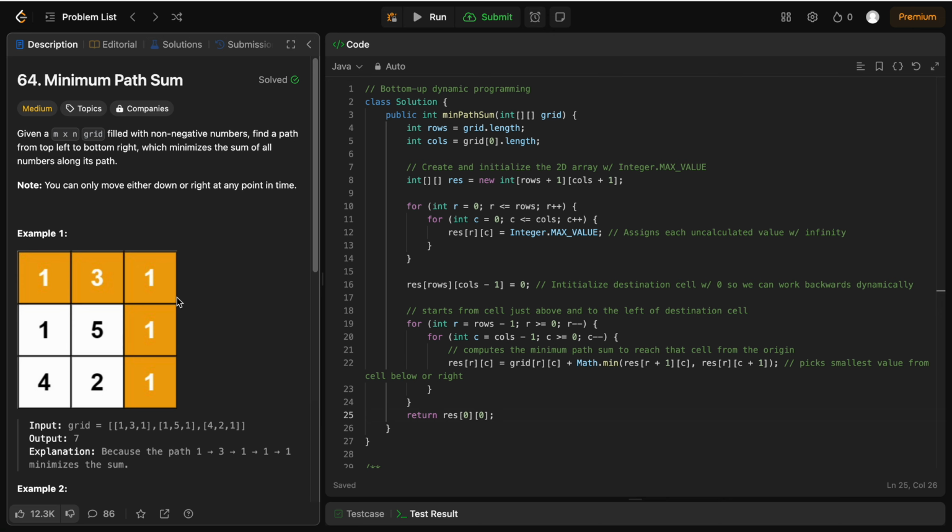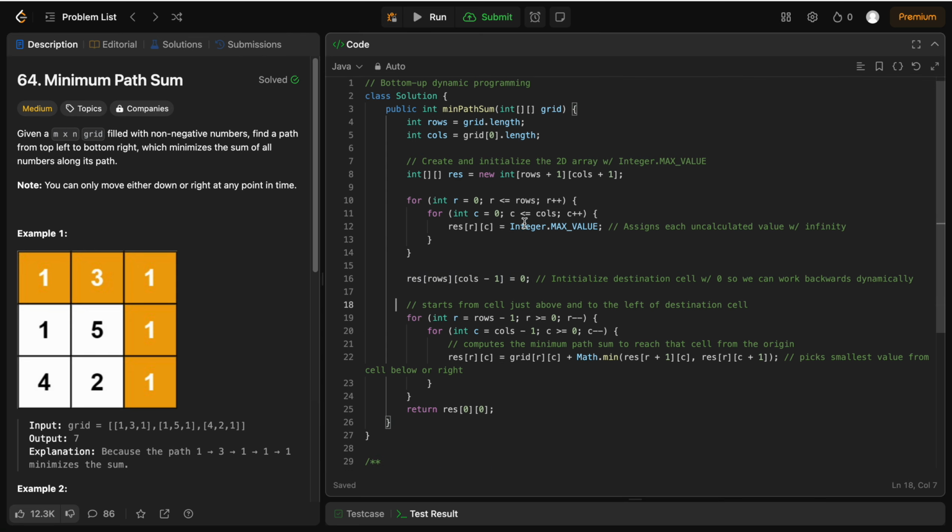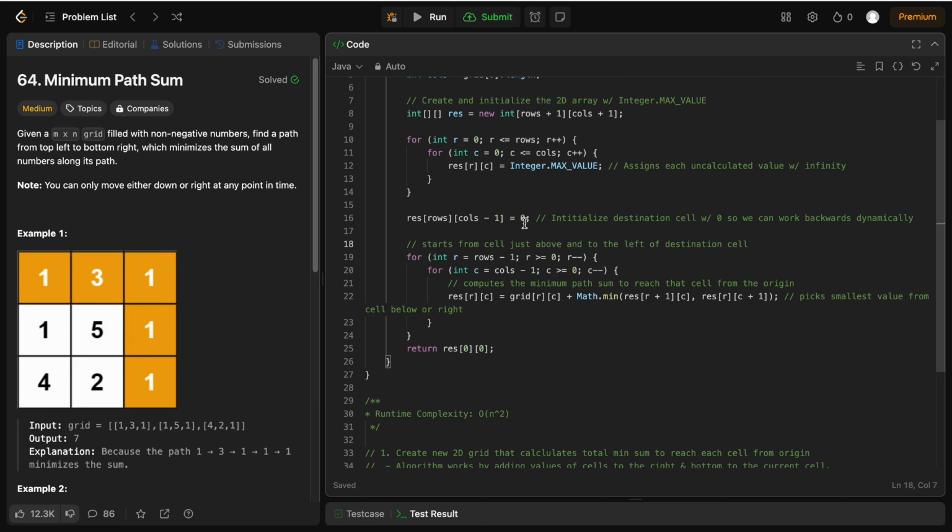And what I did next was for my new 2D array, I assigned each value to an arbitrarily high value using Integer.MAX_VALUE. However, I also initialized the cell under the endpoint, so if it's a 4 by 4 grid, the one down here, to 0, because we're going to work backwards dynamically. And once I had that new 2D array set up, that's when I created a nested for loop that's going to start at the most bottom right position.